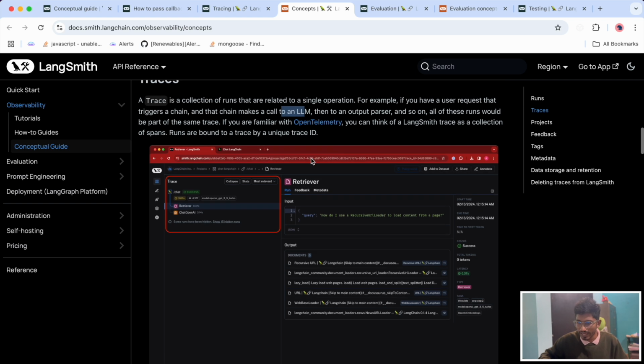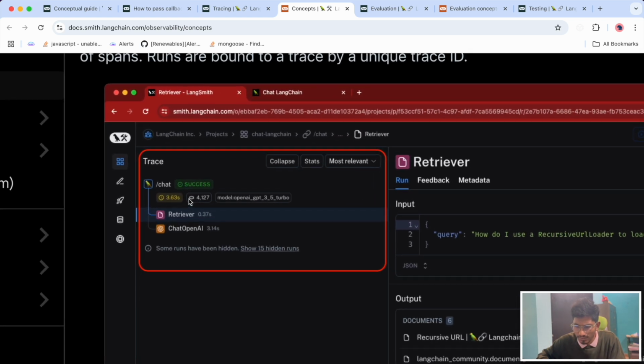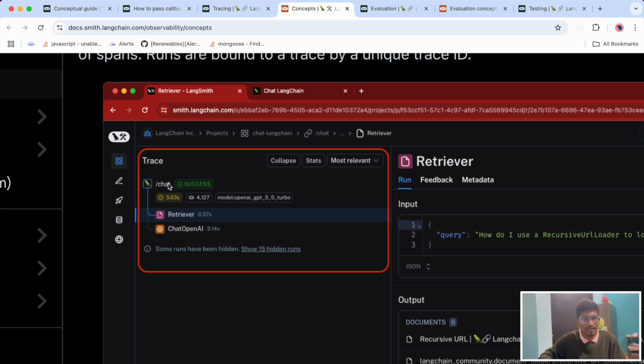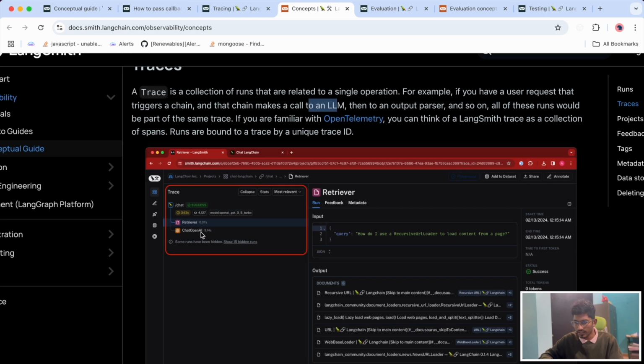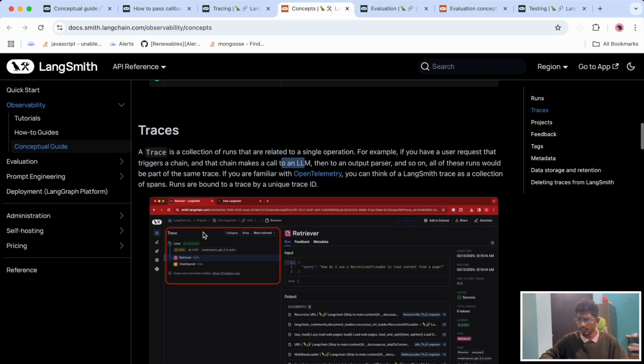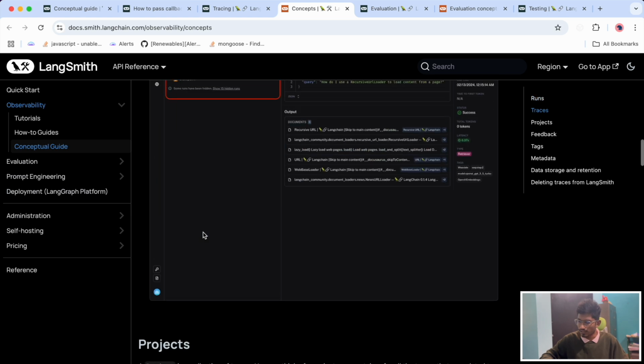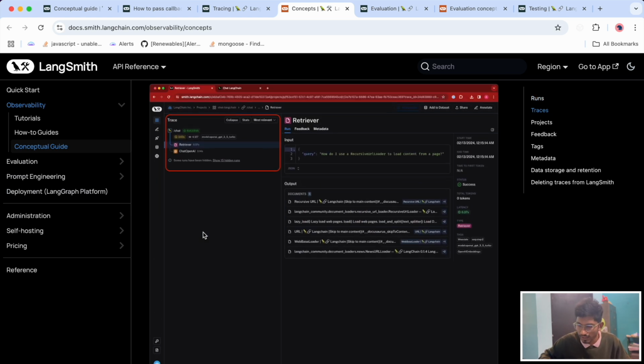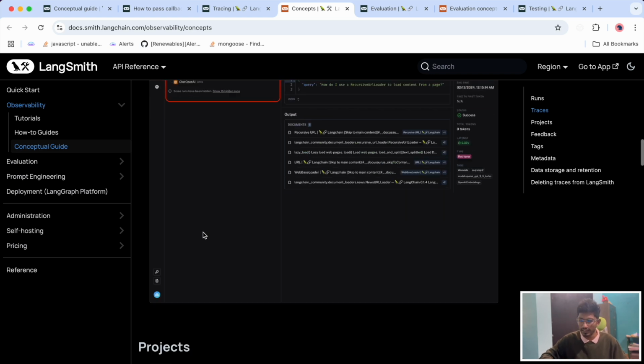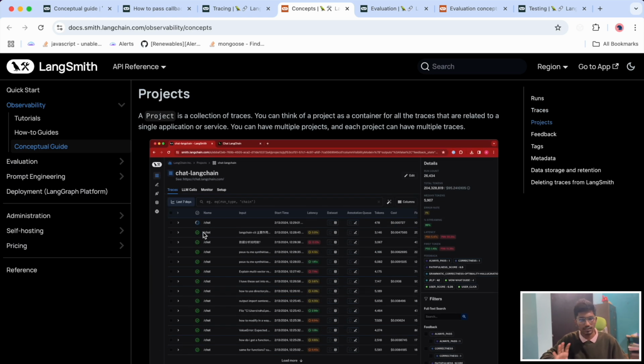So using LangSmith, you can see what traces there are for a given application. For example, let's say they have defined a chat LLM application, and in that there are two main traces: one is the retriever and one is the ChatOpenAI model, right? So you can see the different types of traces and runs using LangSmith. Maybe we'll see the practical application of these things in another video, but for now, let's understand the theory only.